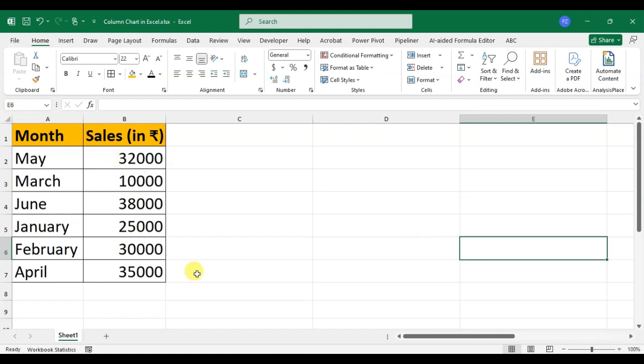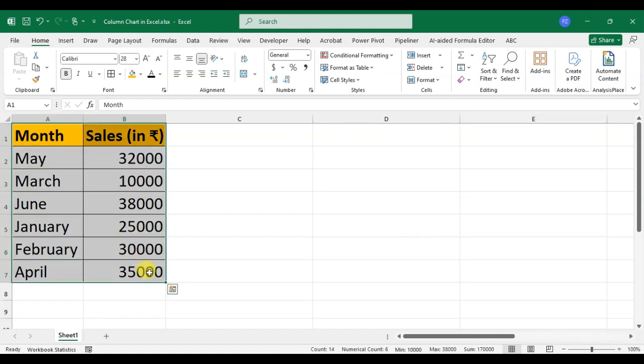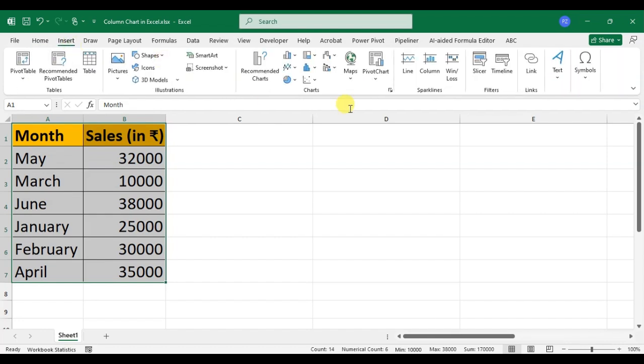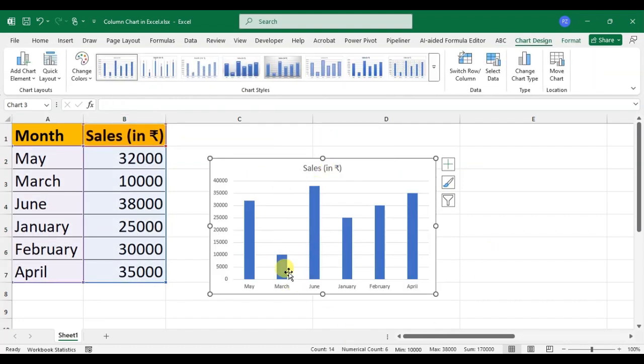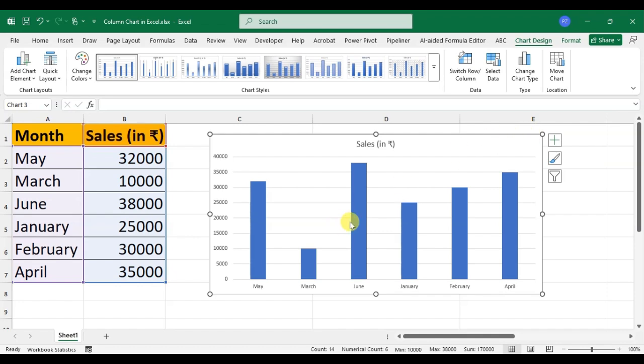Simply select the data. You just drag with the mouse and select the entire data here. Then go to the Insert tab, in the Charts group, click on the column chart option. Select the first 2D column chart, and you can see the column chart is inserted with the Chart Design tab and Format tab. Drag the corner point to increase the size of the column chart.